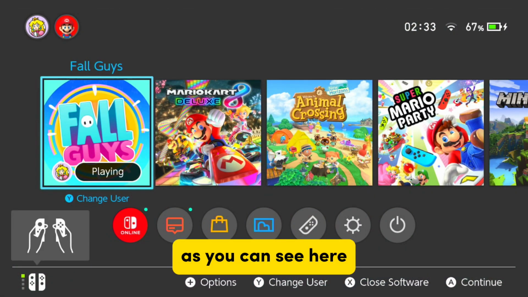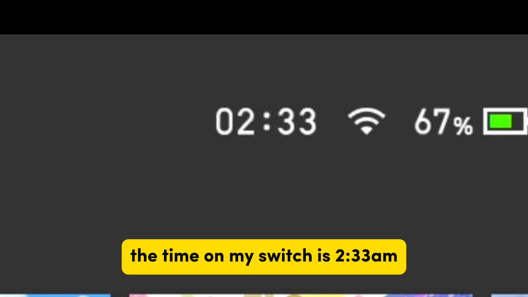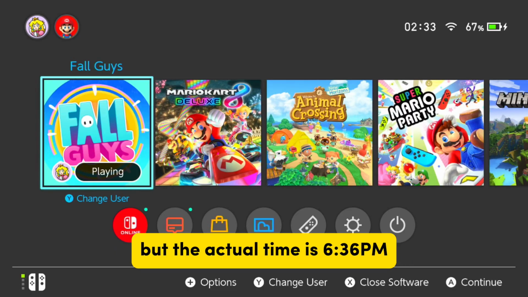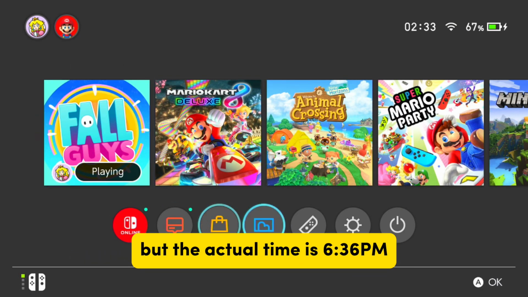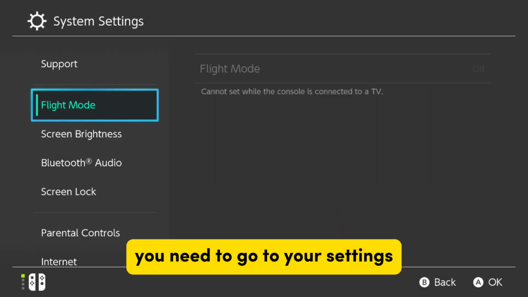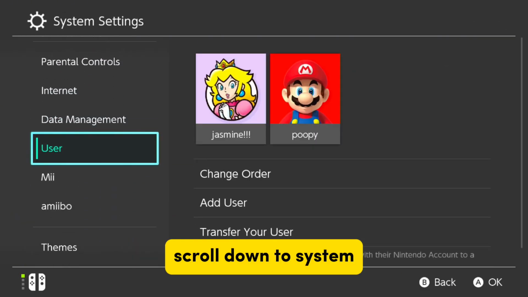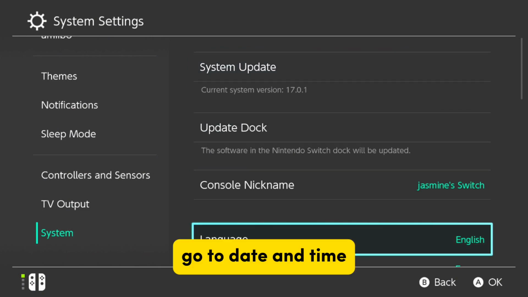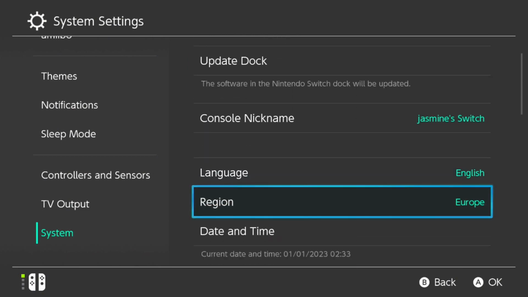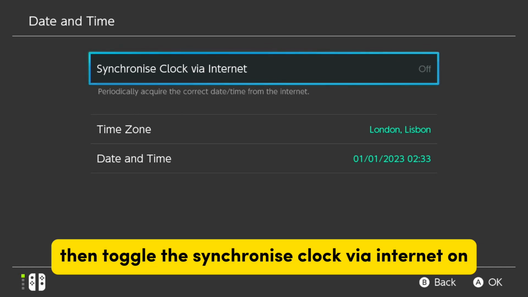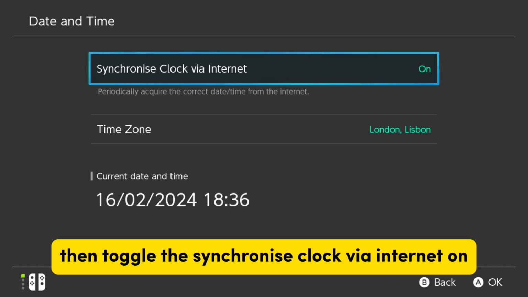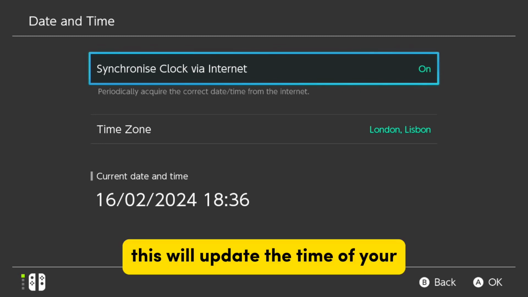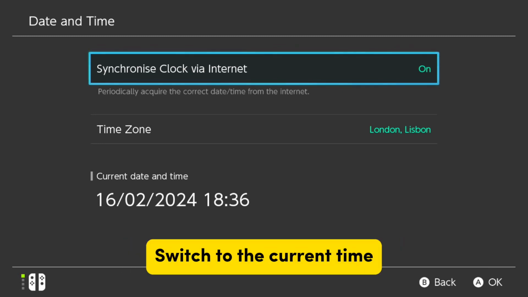As you can see here, the time on my Switch is 2:33 a.m., but the actual time is 6:36 p.m. You need to go to your settings, scroll down to System, go to Date and Time, then toggle the synchronized clock via internet on. This will update the time of your Switch to the current time.